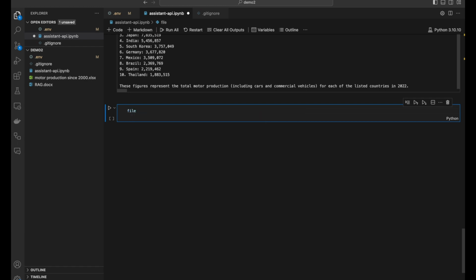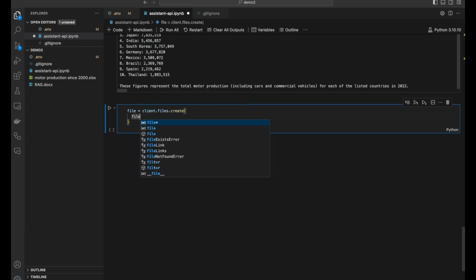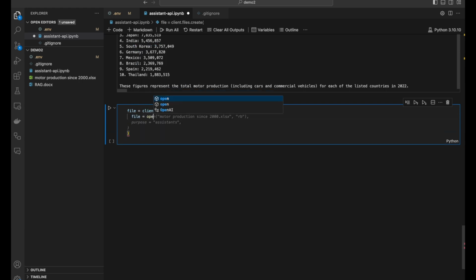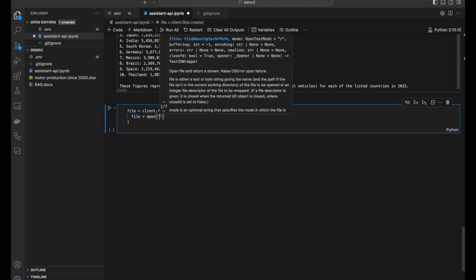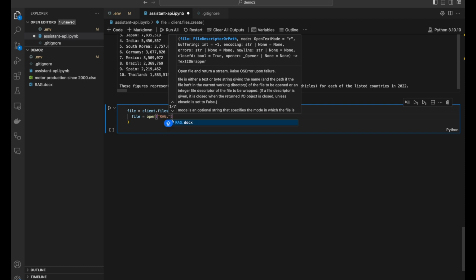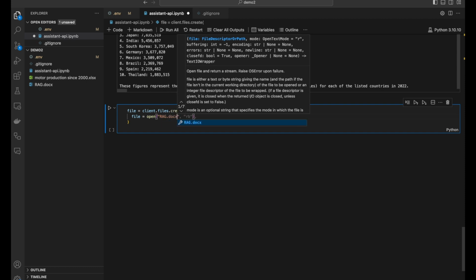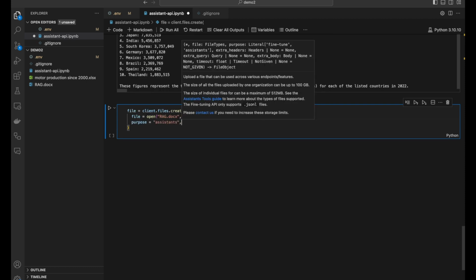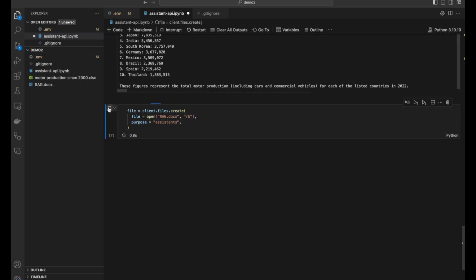First, I need to upload the file to OpenAI. It has the purpose of assistants. Run it. Now the file is uploaded.